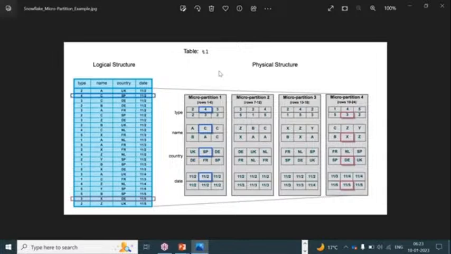So using that metadata tables, when you query for your table, it will check the metadata tables, and based on that it will identify which micro partition has the data for your query, and then directly it will go into the particular micro partition and bring the data for you.